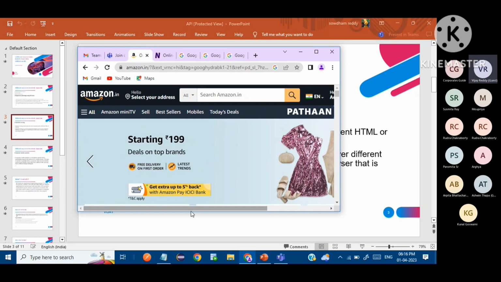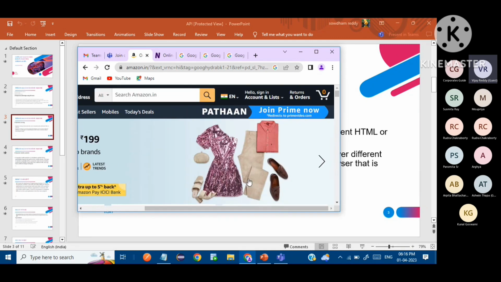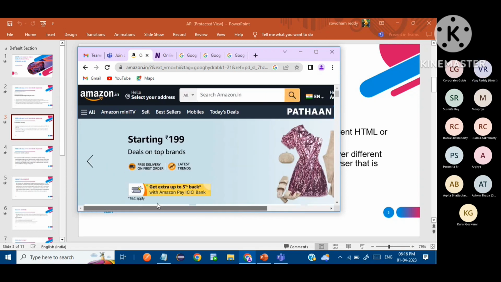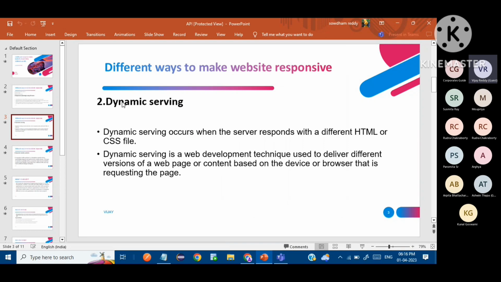So if you log in to Amazon on your mobile, you will get this hamburger menu, and it looks absolutely normal and good. So that's what Amazon is using here. That's what dynamic serving is.